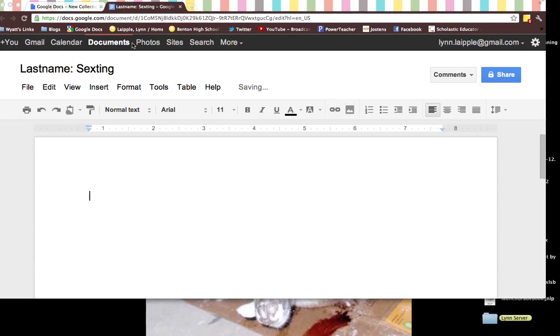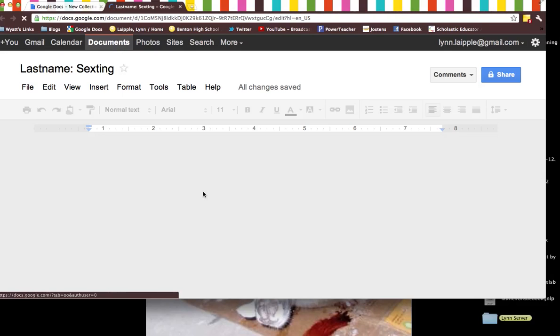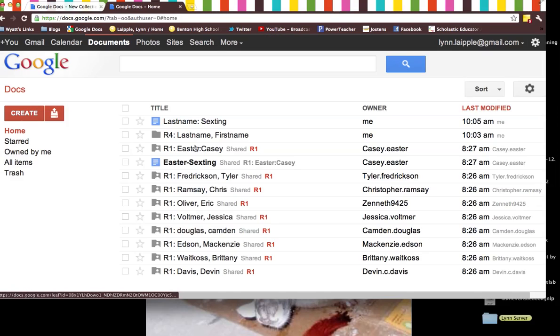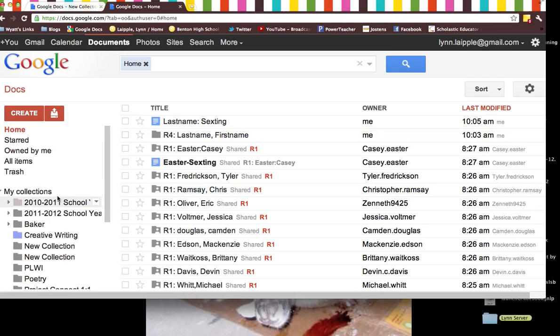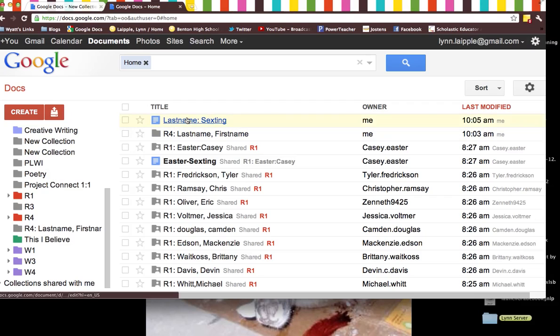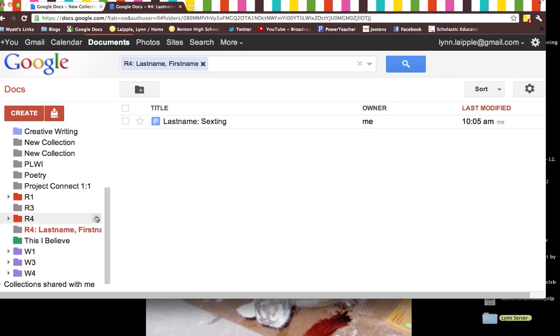Now I want you to click on the documents because that's going to take you back to your document list. Okay, you should see your document in one of the very first things at the top. What you're going to do is you're going to drag it over to your collection folder. And I know that many of you have already done this, so this is refresh for you. You're going to click on it and you're going to drag it in there. So once you drag it into your folder, I will be able to see it.